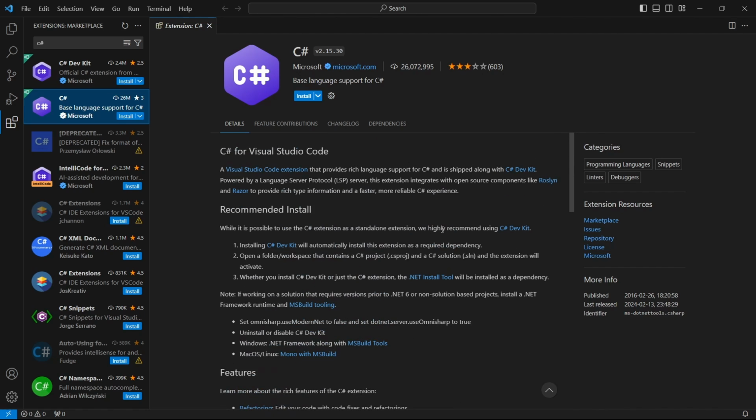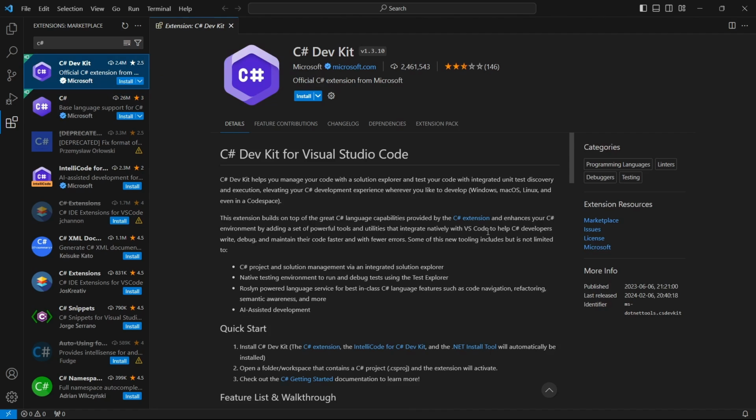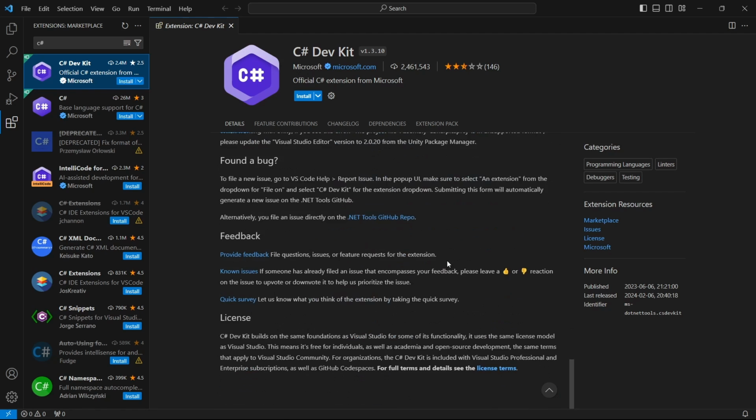As you can see here, we have a recommended install, which is C# Dev Kit. Let's have a look at it. Indeed, it has a lot of features like project and solution management via an integrated solution explorer, so very familiar with what's happening in Visual Studio. And let's scroll down to license, and here we can see it's free for individuals, academia and open source development, just like Visual Studio Community. But for organizations, this is included with Visual Studio Professional and Enterprise subscriptions.